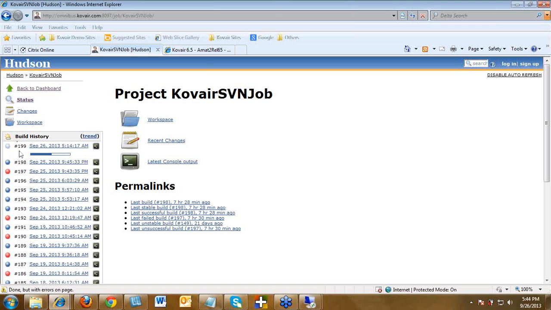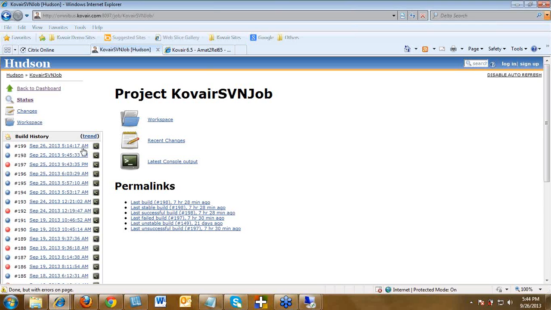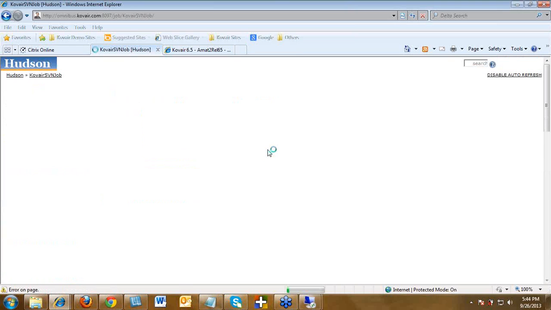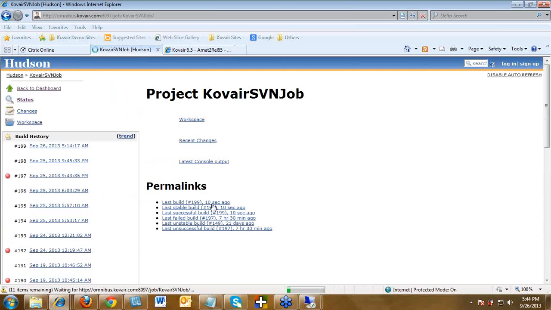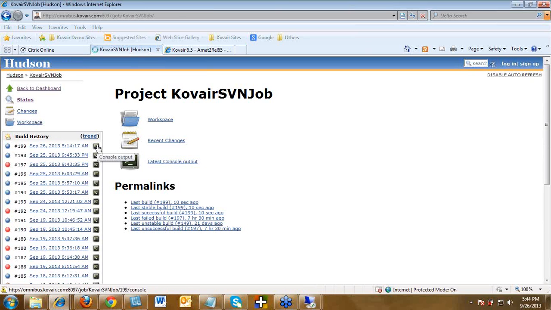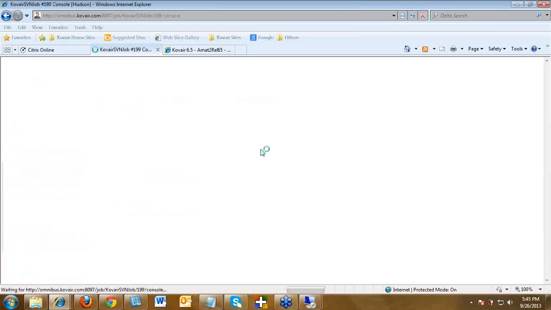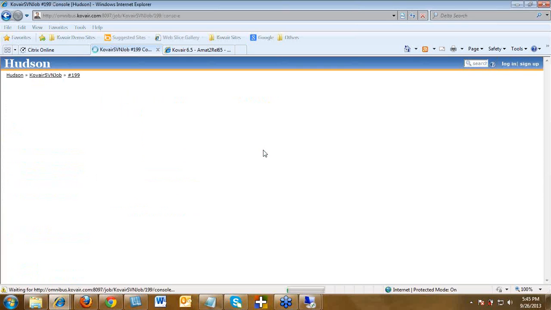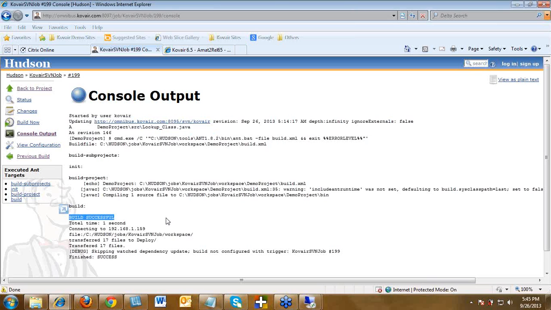The automatic build is automatically getting triggered. You can see build number 199, and the page is getting refreshed. Build number 199 has been created 10 seconds ago. Going into the console output, let me show you. Here is the file that we created in Eclipse, and the status of the build is showing as successful, and here is the class, the file that we worked on.